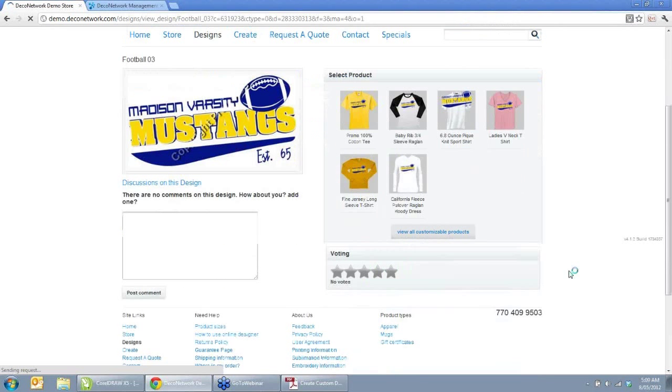And the first thing it does in DecoNetwork is it shows a large preview of what that template looks like. So your customer can see roughly what they're going to get, the style, the colors, the layout, the fonts, and then we automatically preview it on the first 8 products on your website. Now I've only got 6, so it shows it on the first 6, and I'll choose this baby rib 3/4 sleeve raglan shirt. So without you having to go through and map that product or that design up to every single product, DecoNetwork will do that for you automatically.